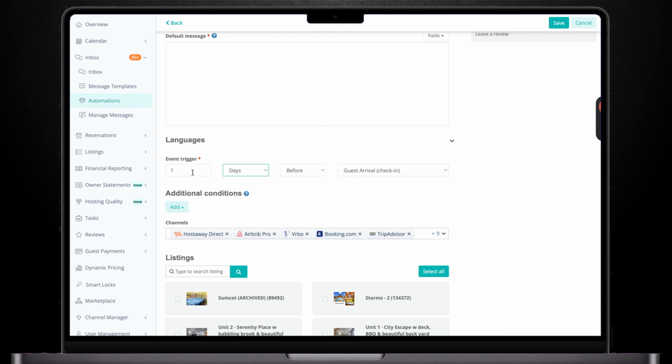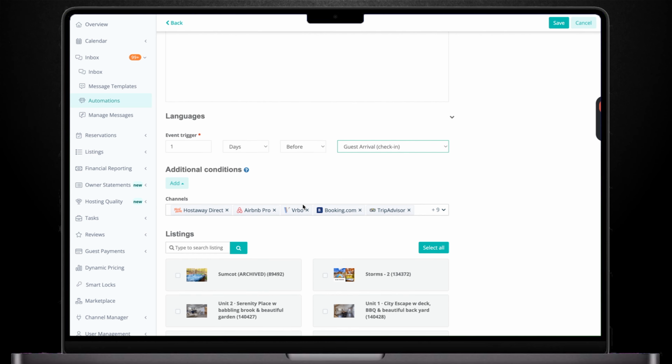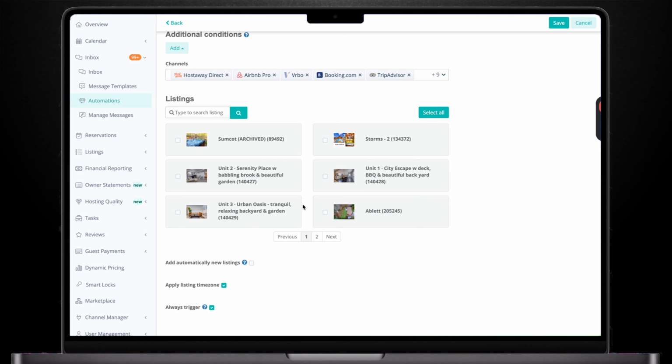The inbox is really the command center for all your guest communication. Once you have this set up properly, you'll never have to worry about missing a message or keeping track of different platforms again.